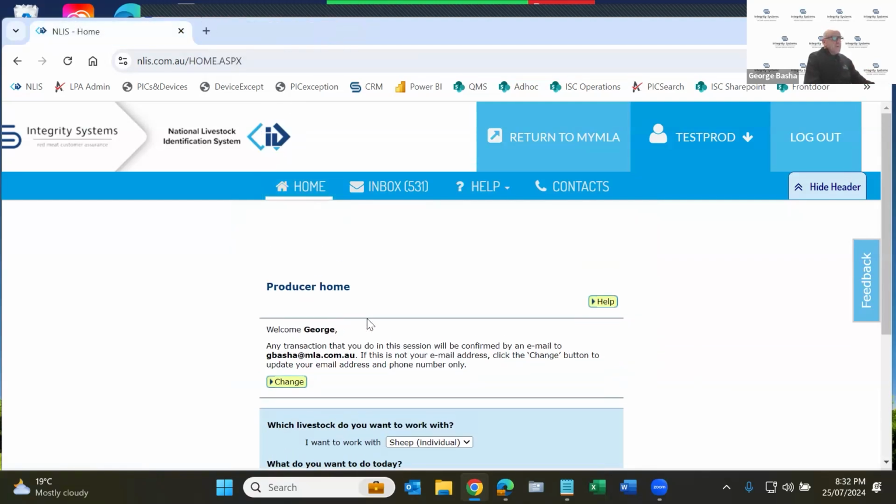Go back home. The first thing I do is I click on this hide header, especially if I'm doing a demonstration, because it gives us more real estate to play with. It just hides all this blue stuff. Click on hide header.